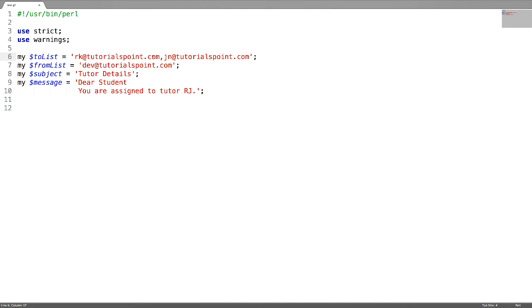This program illustrates how to send an email using Perl. For this, I created some variables called toList, which will have the email IDs to whom you want to send the email. Each of them can be separated with a comma. fromList, from which email ID you want to send this email, subject name and the message.